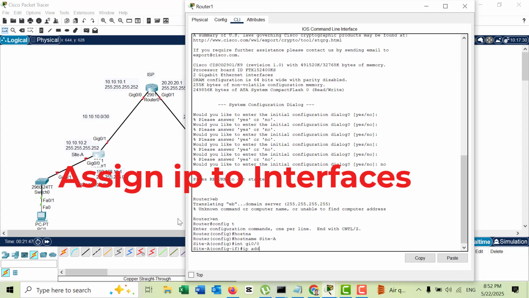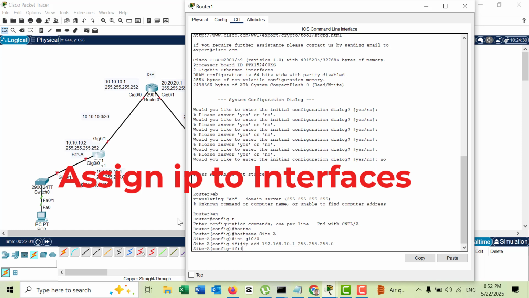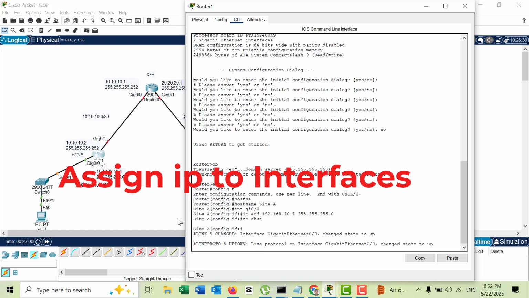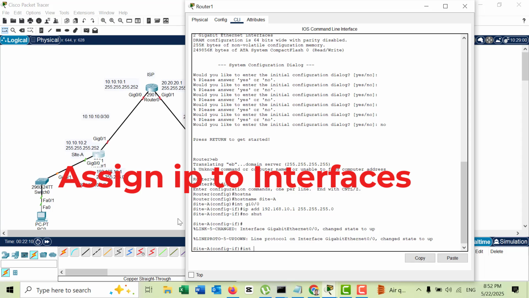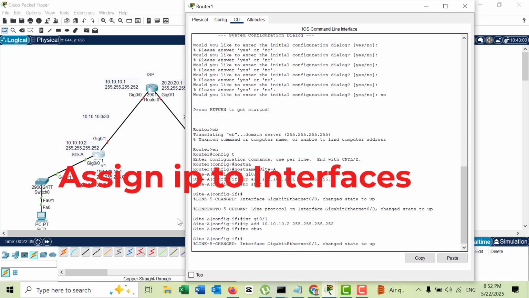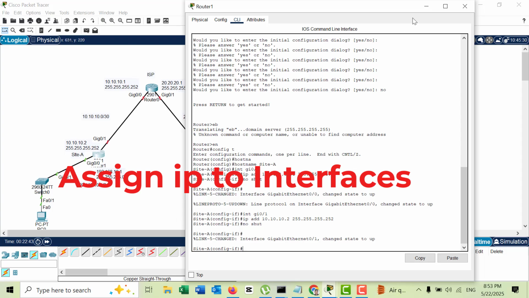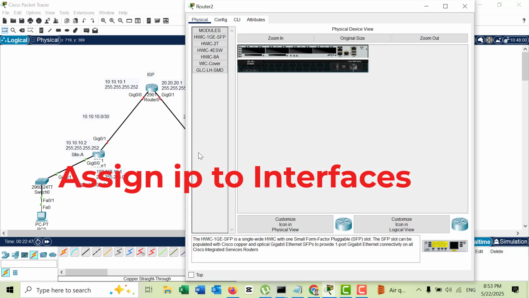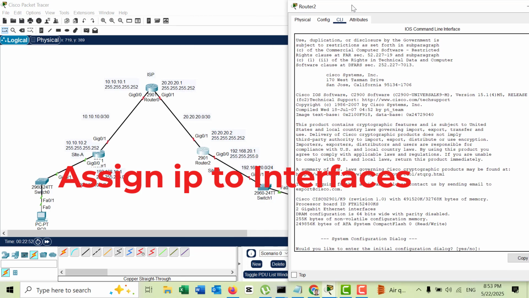Then assign the IP address on the 0/0 interface, that is 192.168.10.1 and subnet mask 255.255.255.0, then no shutdown. Then assign the IP on interface GigabitEthernet 0/1. Here the IP address is 10.10.10.2 and subnet mask 255.255.255.252, then no shutdown. IP configuration is done on router 1, then router 2.